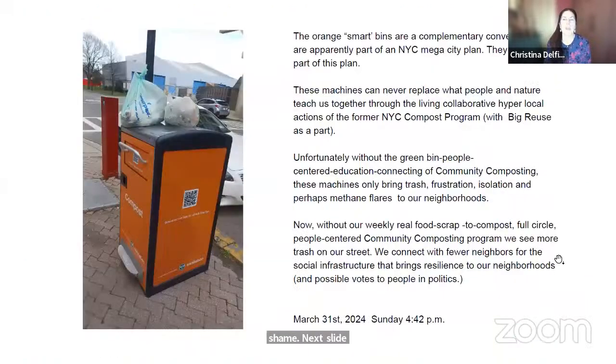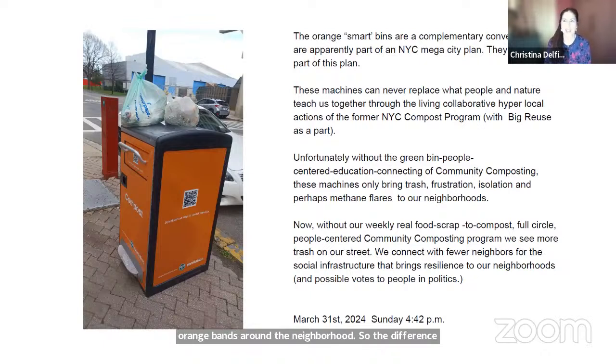So basically, you may have seen this campaign with orange bins around the neighborhood. So the difference between community collecting your banana peels for parks, let's say, is that when we have the green bins and we're on the corner, that is going back into the earth, that is amending the soil. The orange bins are a different solution, completely different.